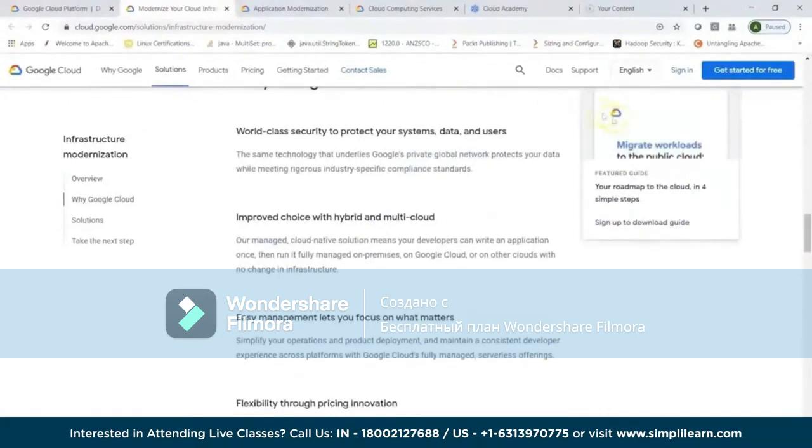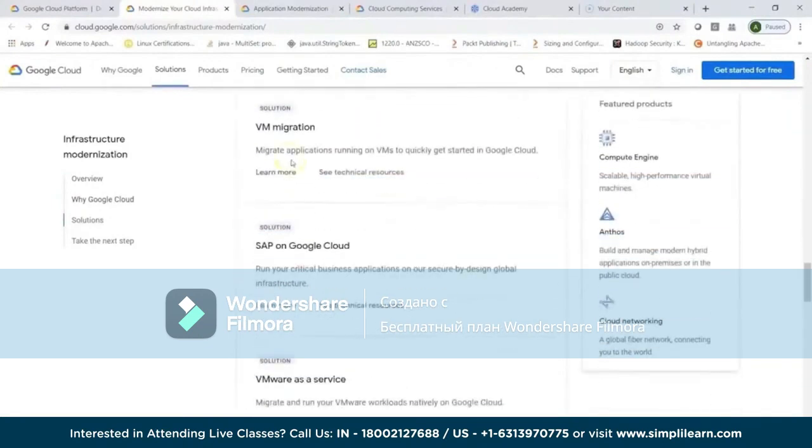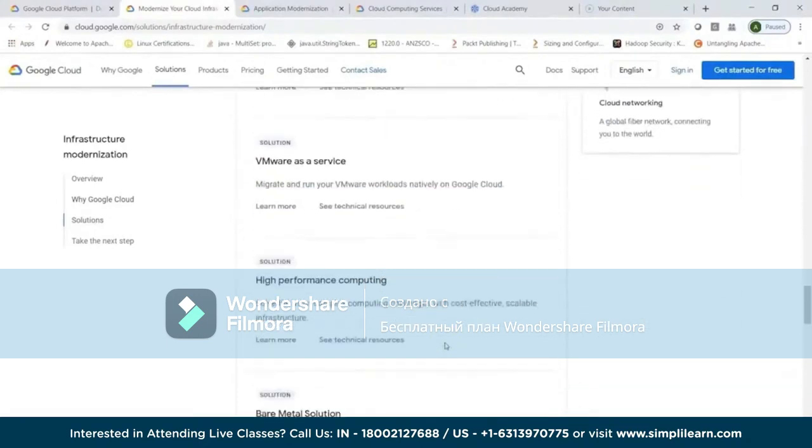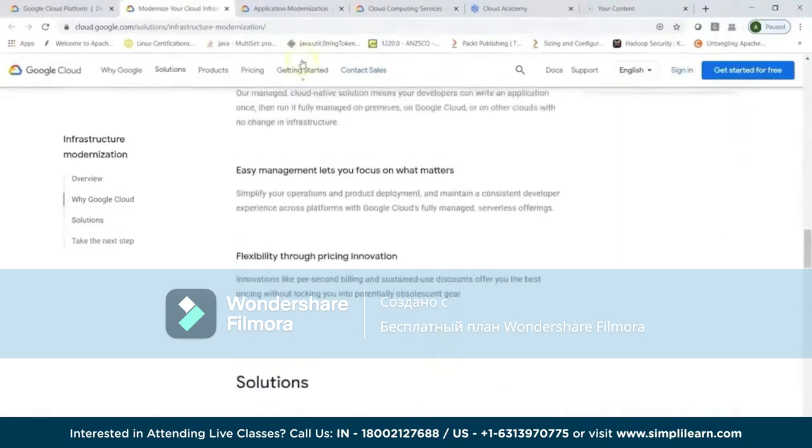You can look at different use cases, what they are doing, how Google Cloud really helps when it comes to migrating the workloads to a cloud, and how your different cloud solutions such as VM migration, you have SAP on Google Cloud, VMware as a service, and so on. And you could learn from these different solutions which are offered.